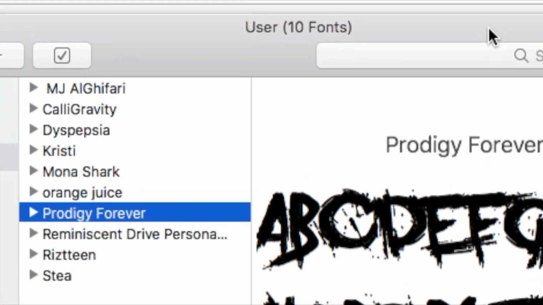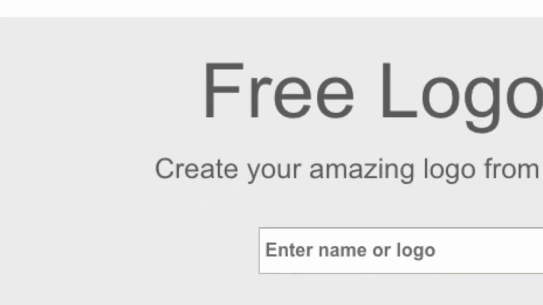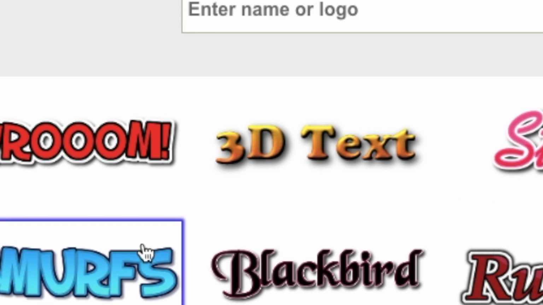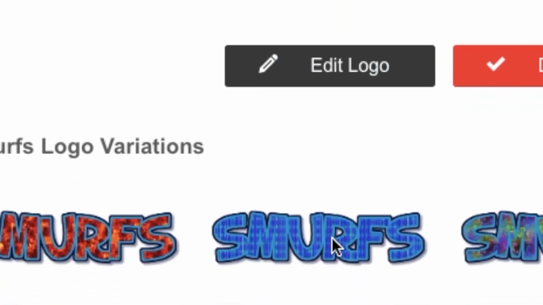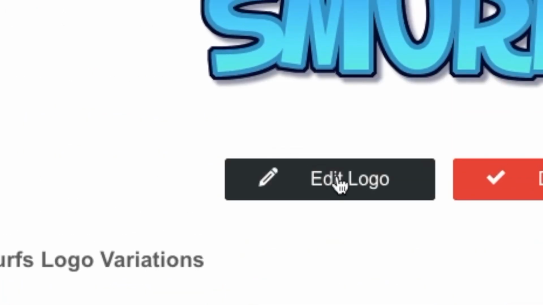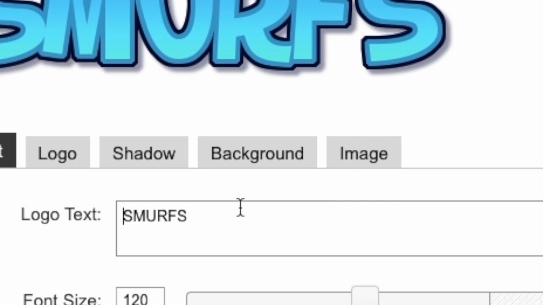I'll give you one more option for creating great logos and titles, and that is something called flamingtext.com, where you can create lots of different variations of thousands of different fonts. The difference between this option and the last option I gave you is that this will create a JPEG file, which you will not be able to edit once you create it. You have to go back to the website to edit it. Whereas if you have the fonts already loaded in your font library, you will be able to edit it at any time on Keynote.